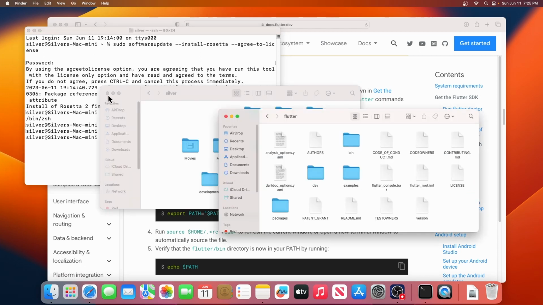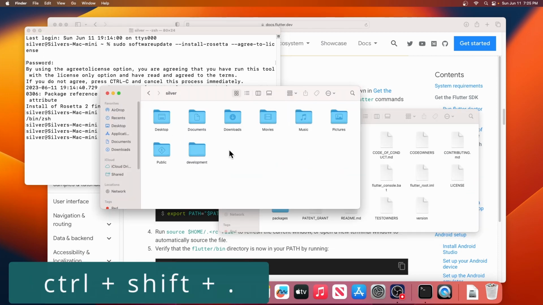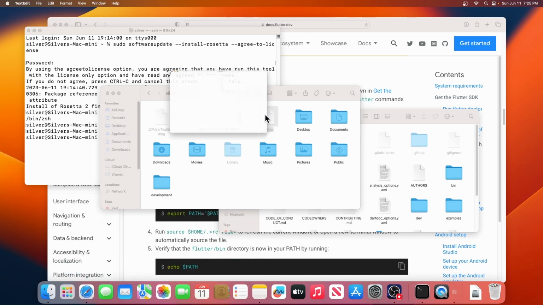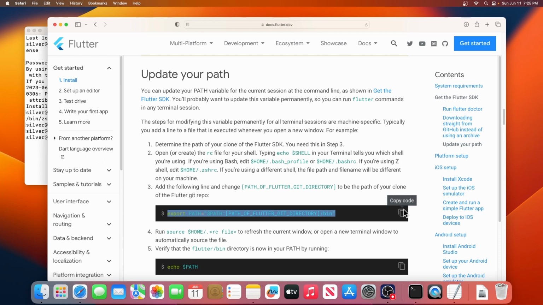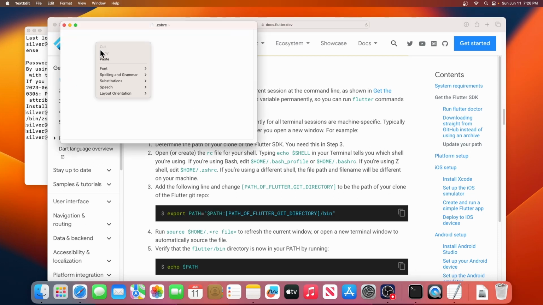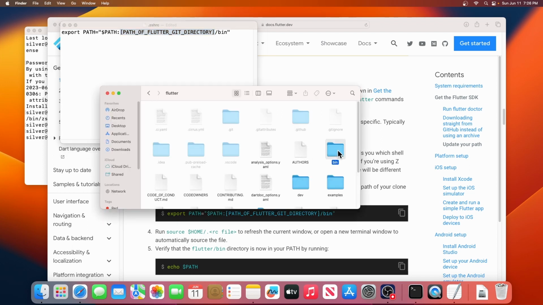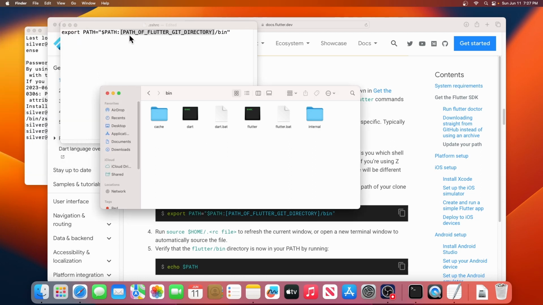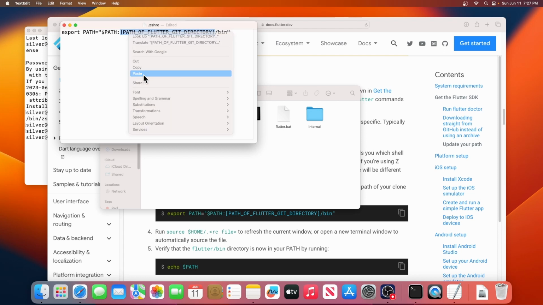So now, if we go to the home folder and hit Cmd+Shift+period, we can see the file that we just created. Let's open it, copy this command, and paste it. Here, we will replace this part with the path of the bin folder inside the Flutter SDK. Let's go to the bin folder, copy the path, and paste it here. Now that we have updated the path variables, let's save and close this window.